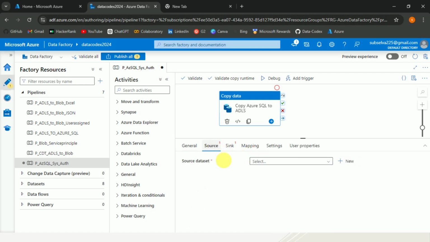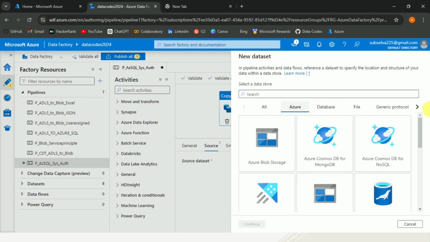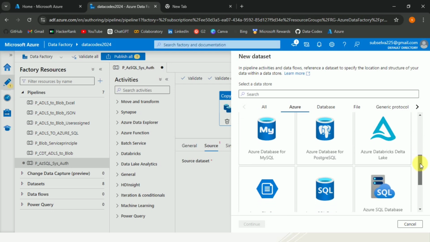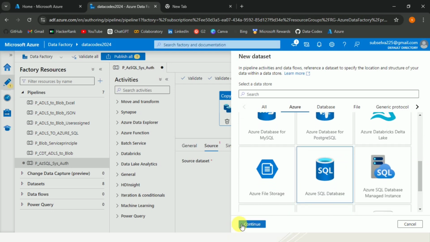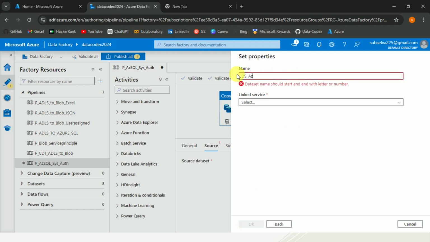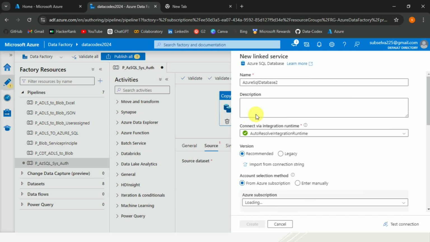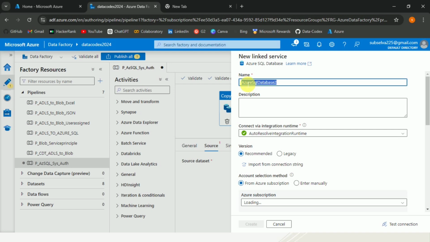Under this source tab, you can configure your Azure SQL Server. So let me click on new dataset. Let me navigate to the Azure resources. Under this you can find the Azure SQL Server. Let me click on continue. Let me provide the name for the dataset. So let me create a new linked service for this. Let me provide the name for the linked service.